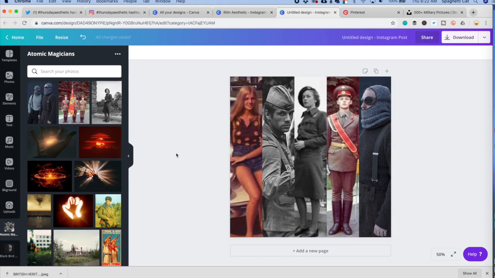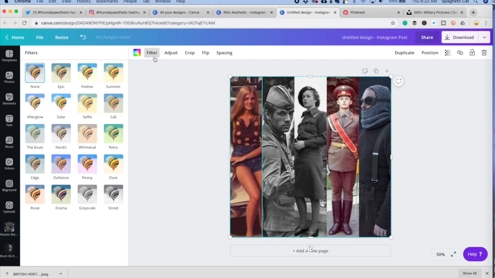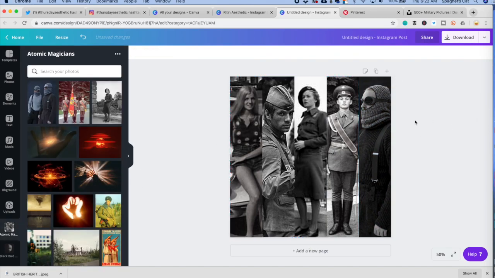This kind of looks trashy because she's in color, he's black and white, muted colors. Like it doesn't look like a cohesive image. So in Canva, I'm going to click on one picture, filter, and I think I'm just going to make everybody black and white. So you pick the black and white down here. Everybody's black and white. And now it looks way more cohesive.